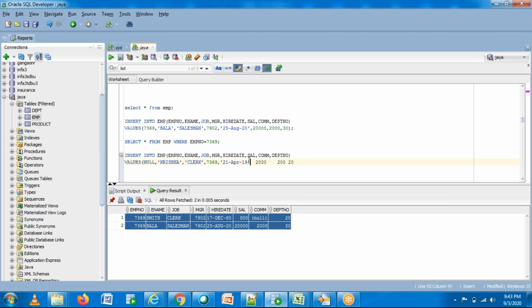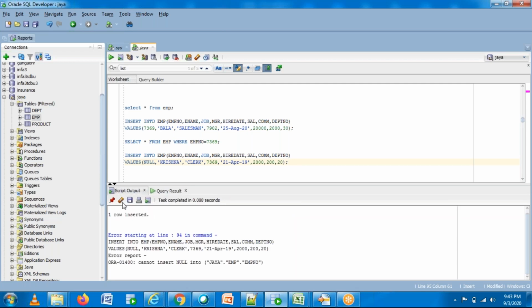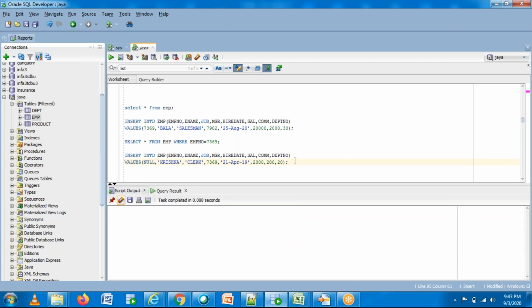See, please stop me if you don't understand. This is very important. If you understand and if you practice this, then you can write any kind of queries. Okay, let me insert this.